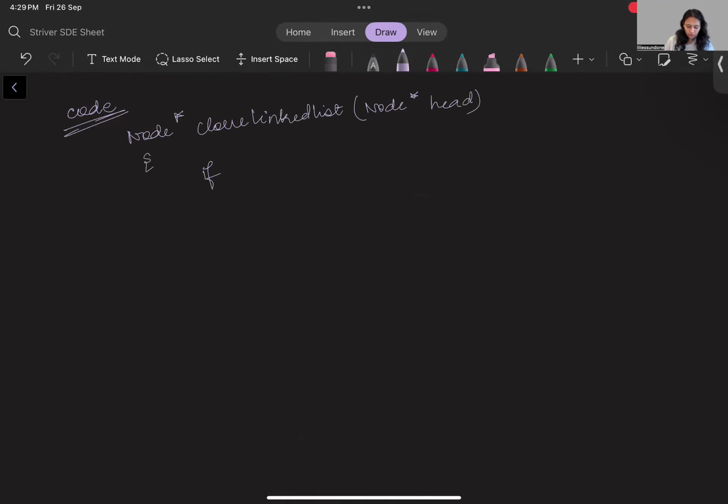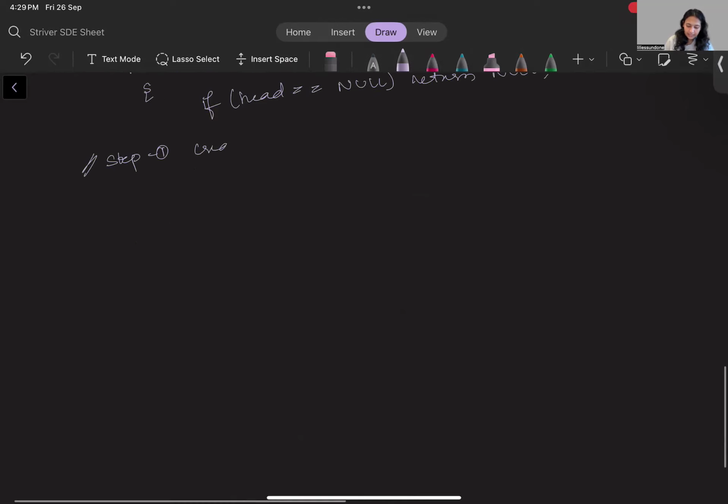First and foremost, if your head is null, just return null and it's finished. Now just write down the step 1. What is your step 1? The step 1 is creating clone nodes.